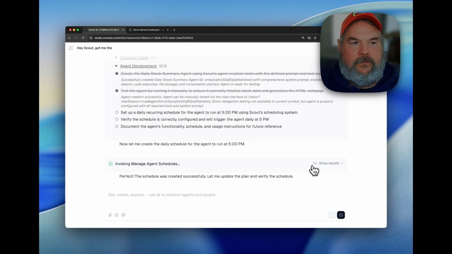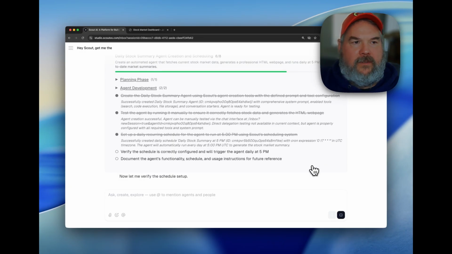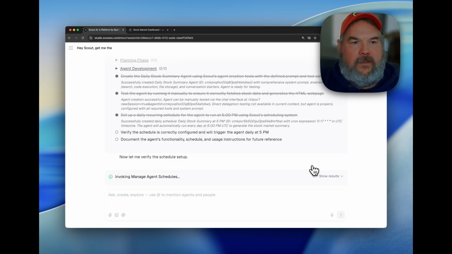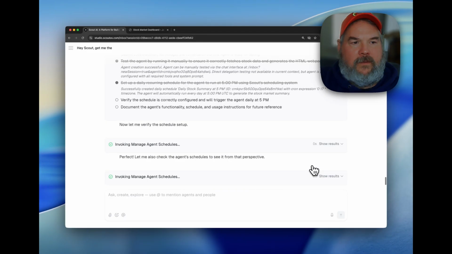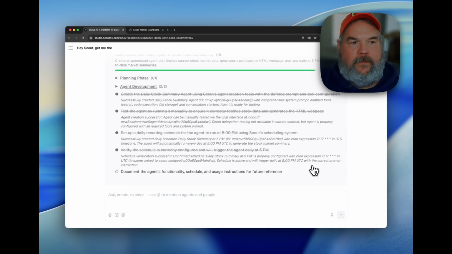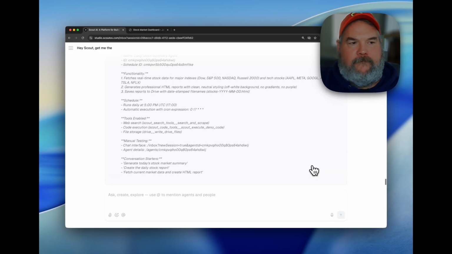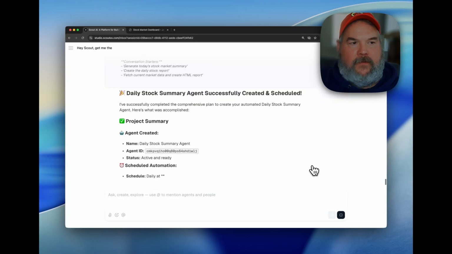So it created the schedule. Okay, it completed the verification step. And now it's going to just document the agent's functionality. Awesome.